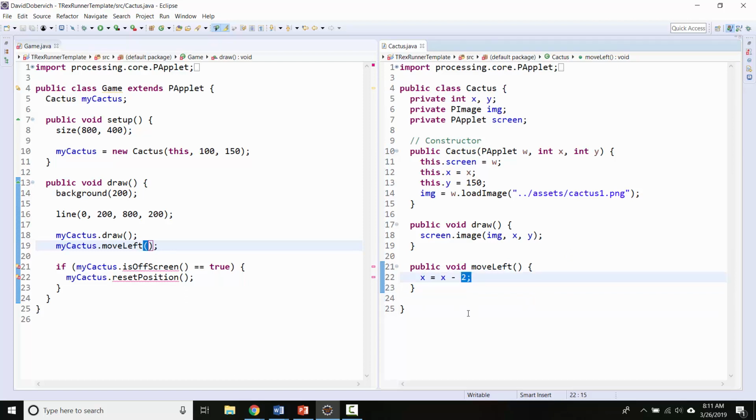This is what's called a magic number, and that's bad because another programmer would look at this number and think, what is special about 2? Why is that a good number to have? Why not 5? Why not 1? So rather than have a magic number, we should replace this with a named variable. So we could call it speed, for example.